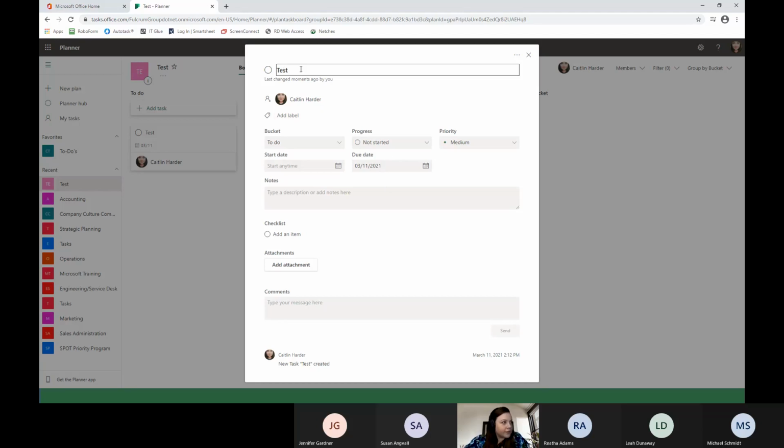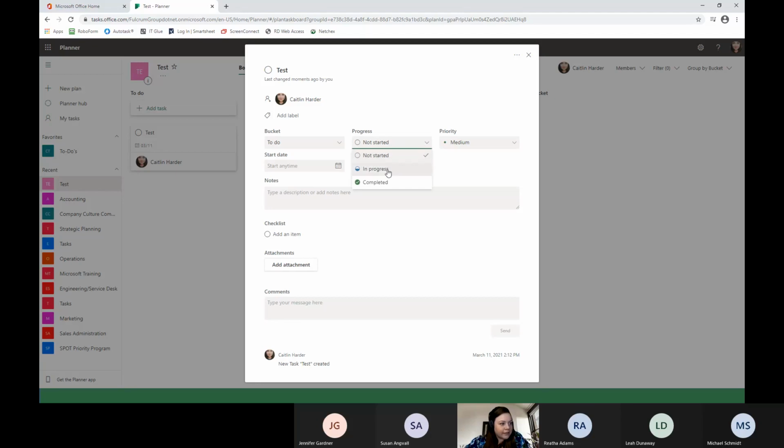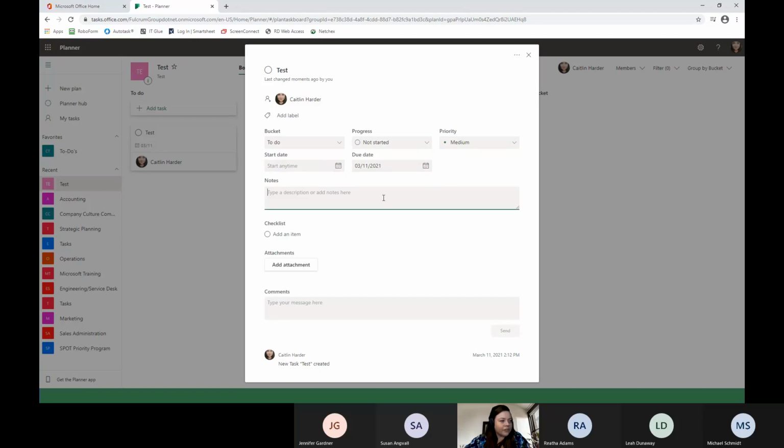So my title is already there, who I've assigned it to, and if I want to create a label for it. There are certain labels that you can do within your plan, and everything can be color coordinated, which I also enjoy. But you can do progress, is it already in progress, completed, and then your urgency. So you can do low priority, important, and urgent. You can do a start time and a due date. And you can put any type of notes in there for the description.